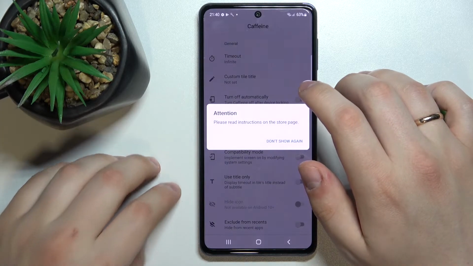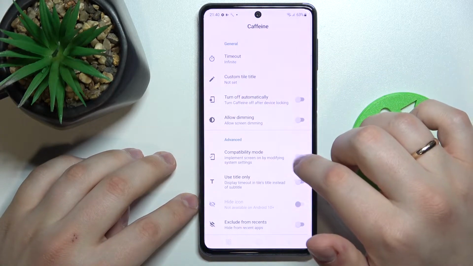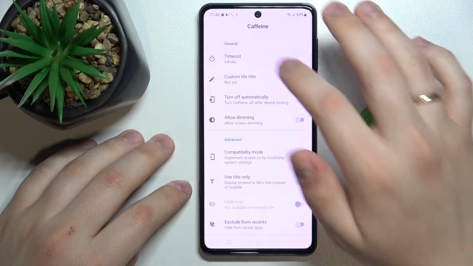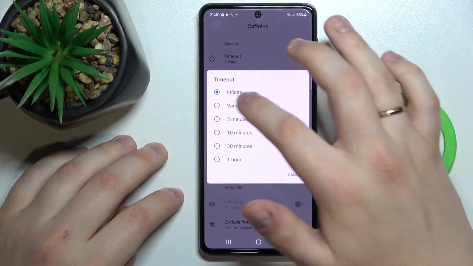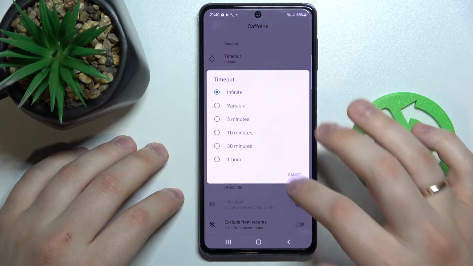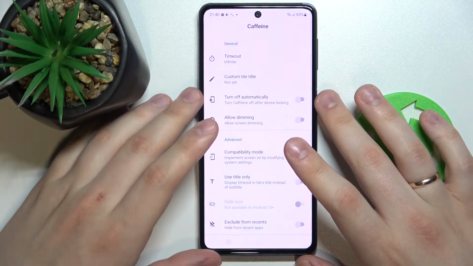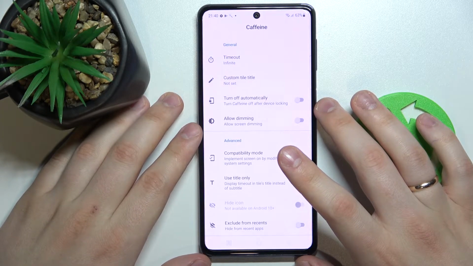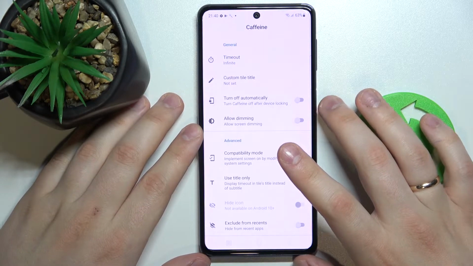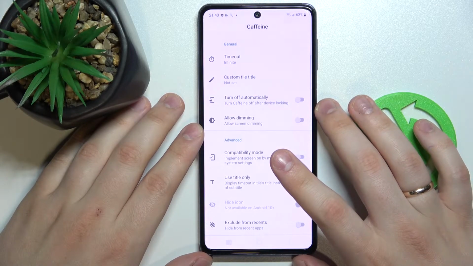Alrighty, now all that it's left to do is to open this application, tap on Don't Show Again, and you gotta make sure that the timeout section has the infinite value set, and that will ultimately mean that as long as our smartphone is active and running, it will not turn its screen off automatically at all, no matter for how much time the device will be in idle status.